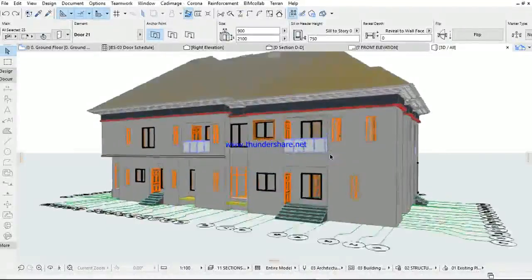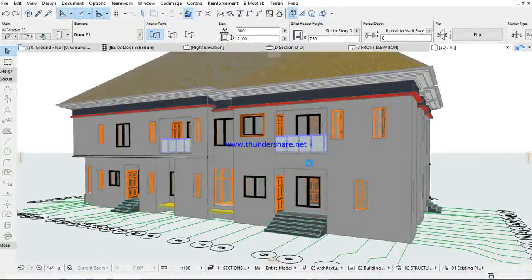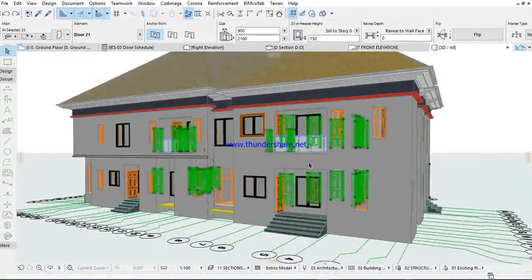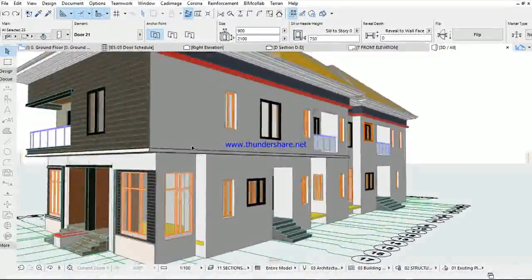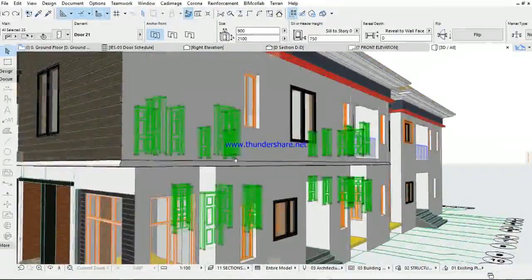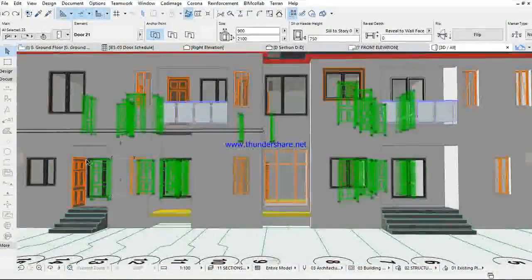Okay, we are back. Now you're seeing all the walls that have been labeled D2 or D3. They are all highlighted in Archicad. You'll be seeing them as my interior doors. Let's assume I want to change their fire rating.